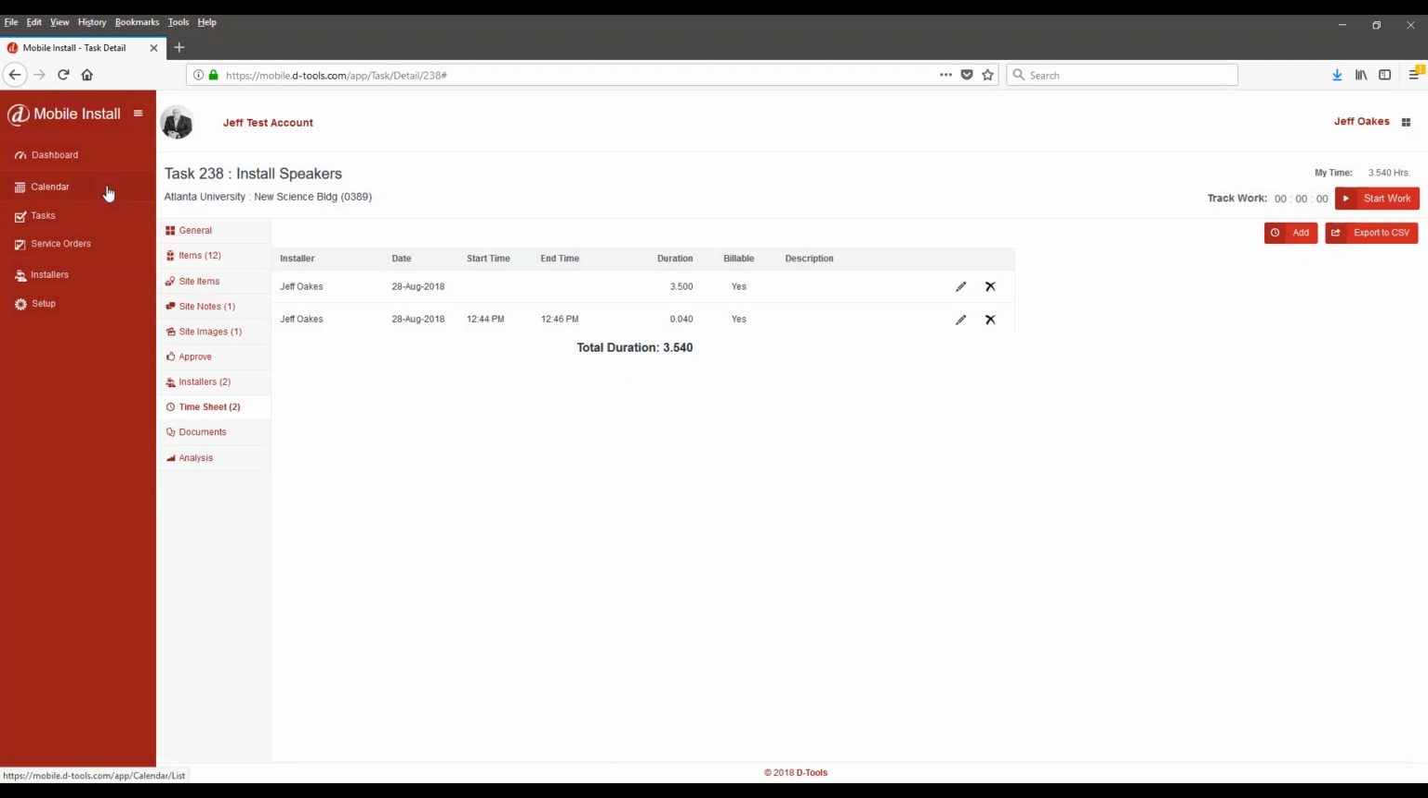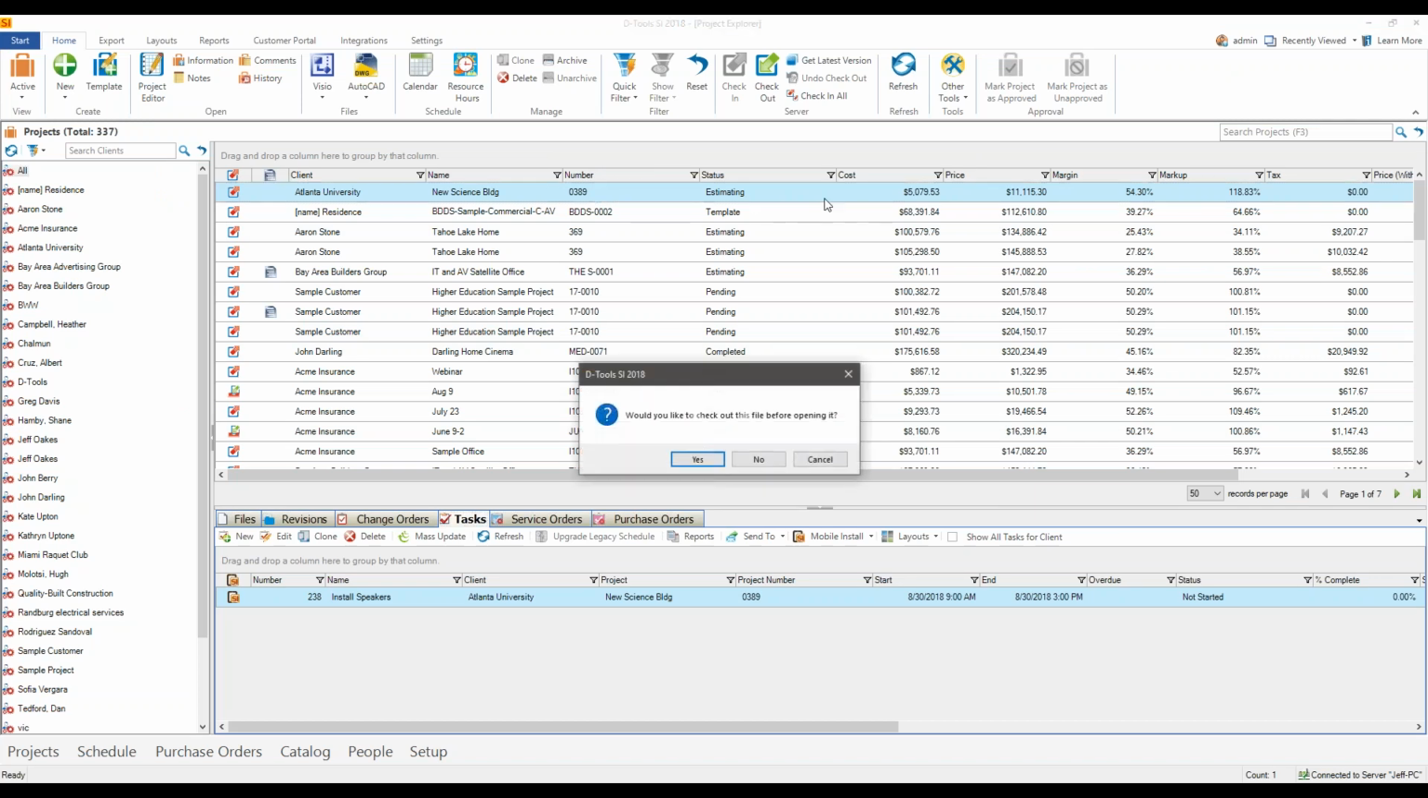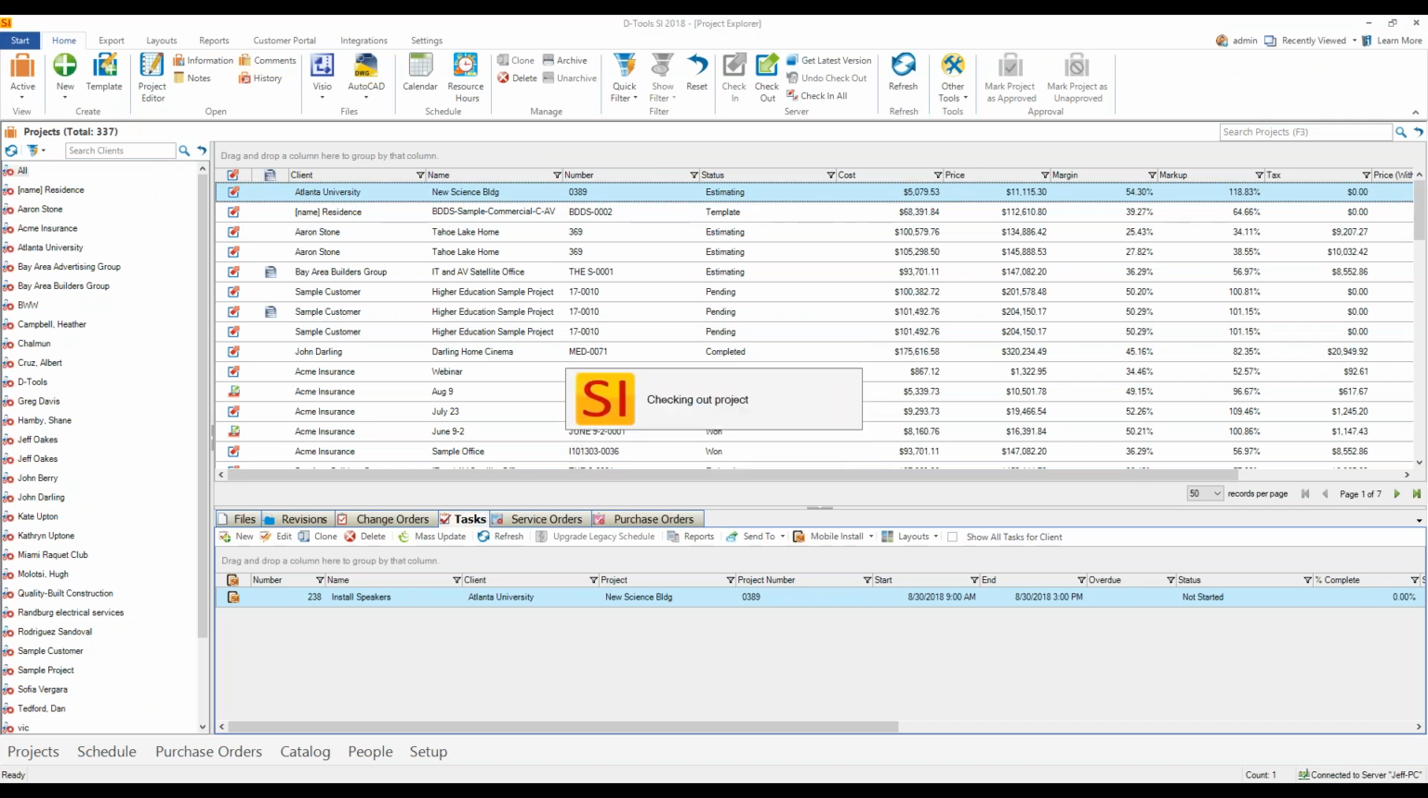So this is, like I said, a real streamlined interface for the install side. Make your updates, track your progress. Everything gets updated back on the software side. So you can actually go into the project at any point here. Let's go ahead and open that up.